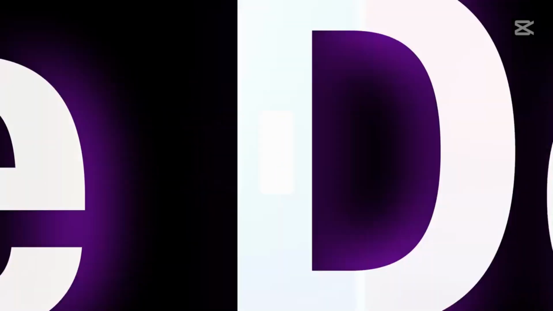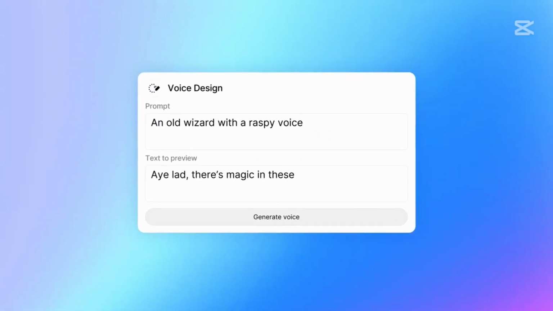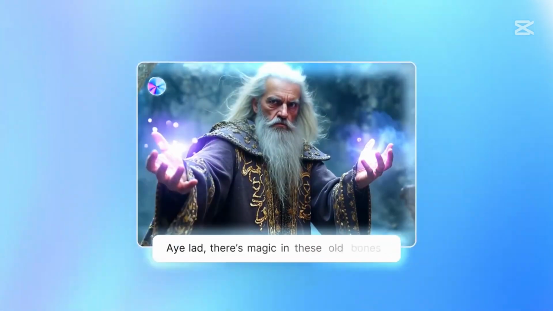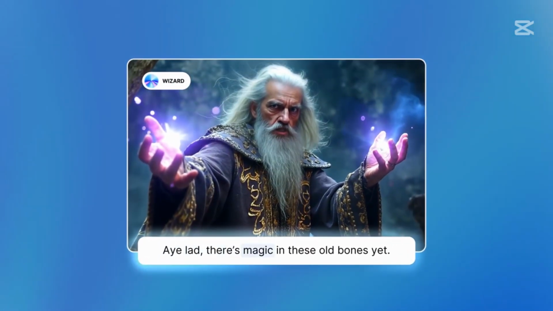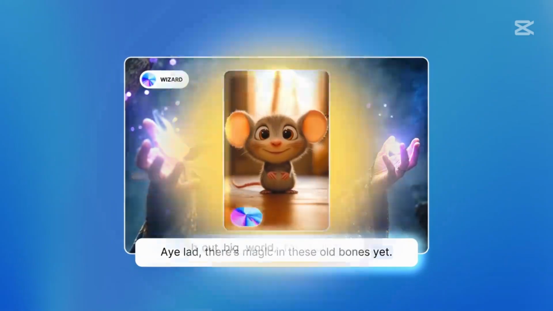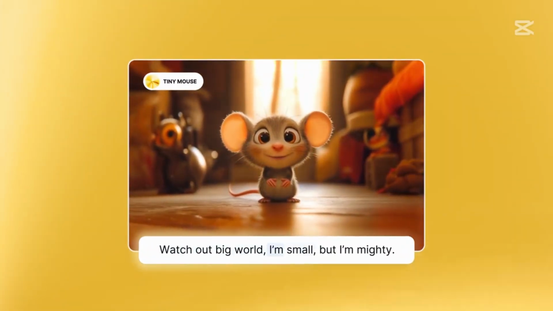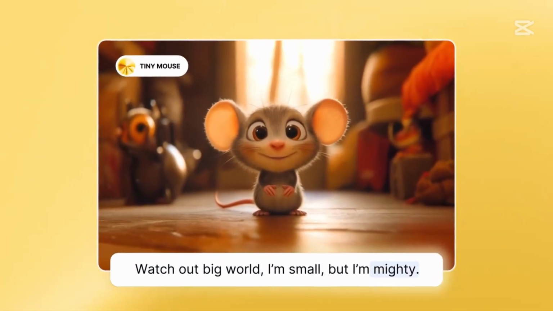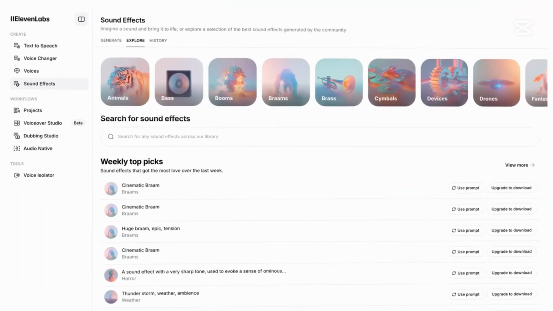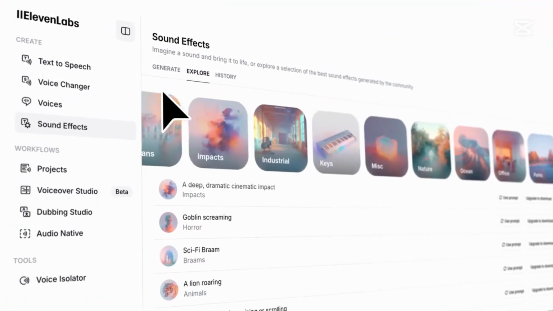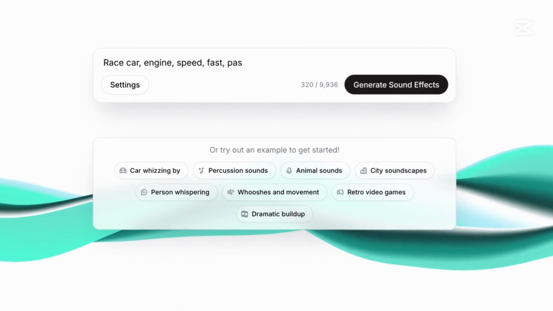Catch a ride to the future. Let me introduce, yeah. Aye, lad, there's magic in these old bones yet. Watch out, big world. I'm small, but I'm mighty. It's coming up right now, and it's looking like how?